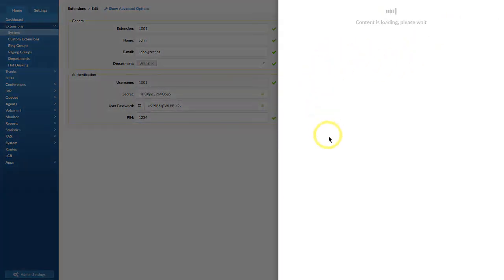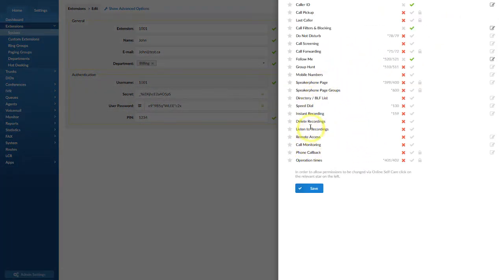Now, you have a lot of other control in terms of recordings, in terms of call monitoring, and a couple of other features that are available directly on the extensions. The goal of this video is a high-level overview, so I'm going to keep it short and not necessarily go over this. You can always look at our other videos that are a little bit more extensive on some of these features.